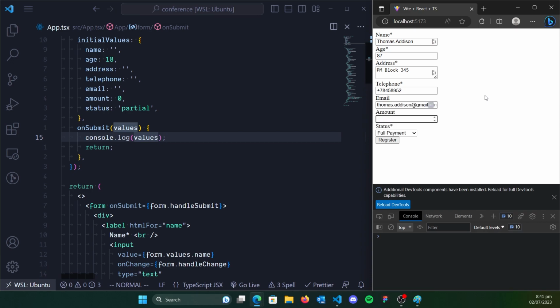The amount, let's say the person is paying the full amount, which is 20. I don't know, I said the amount anywhere. And it's a full payment. And when we click on register, we can actually see all the values in there, neatly packaged for us to use. Great. All right.